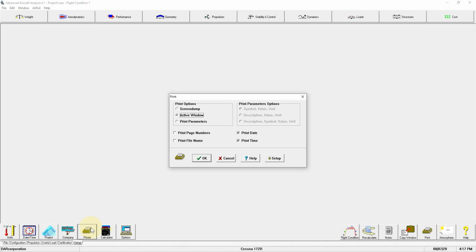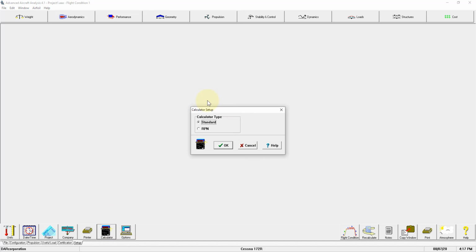In the printer settings, you can select what is being printed. For example, a screen dump, the active window and print parameters, and you can add page numbers and file names if needed. The calculator can choose between the standard and the RPN calculator.